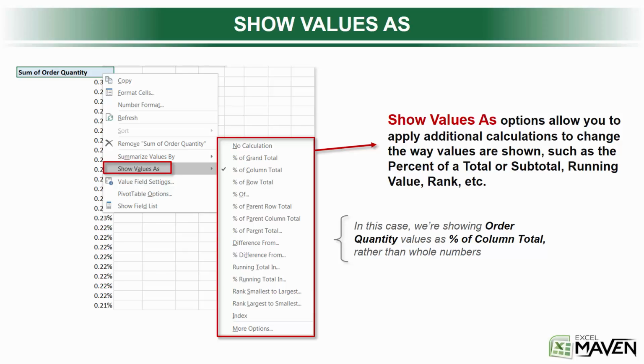All right, next up we've got something called show values as, and this is one of the single most powerful and important capabilities that pivot tables have to offer. So take notes, pay attention, this is really important stuff. You'll find the show values as menu right beneath the summarize values by options that we just talked about.